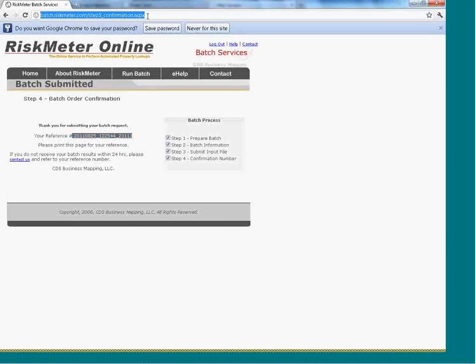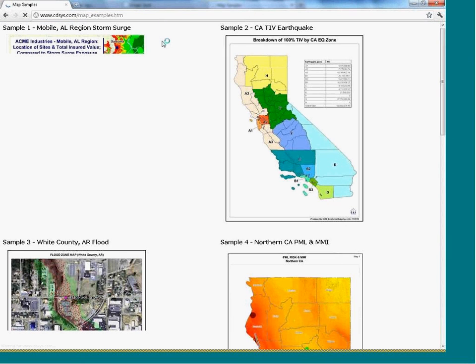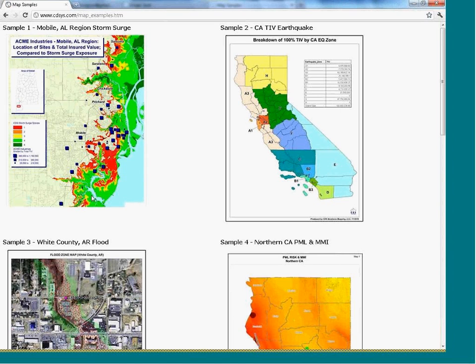Some of the things we can do with Excel and taking your batches and turning them into customized maps. So what I'm going to do right now is just show you some examples of different maps we've put together for customers. You can see this one is a storm surge map where it gave us the total insured values, and we located the different locations on the map laying over the storm surge layer. Here, a breakdown of TIVs for California earthquake zones. So we marked each location and we classified the total insured value by each zone.